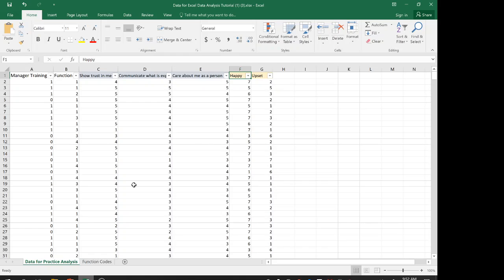Now this is our data that we're going to be using. If you take a look through this data, there are only two variables in here that are nominal. First, this manager training variable indicates a 0 for the managers who did not go through training and a 1 for the managers who did go through training. So that is a nominal variable. It's a yes or no type of response.